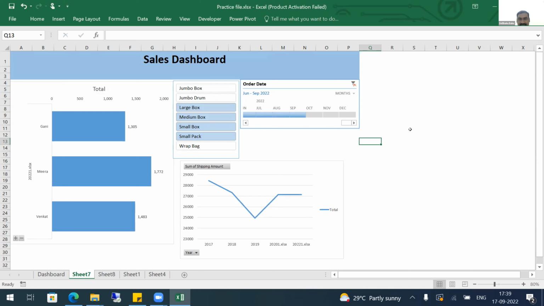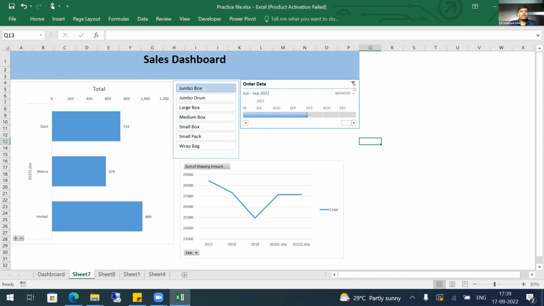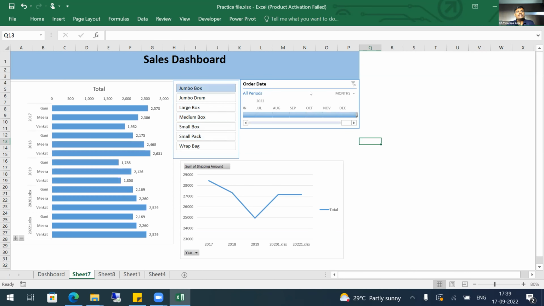So people will always talk about creating dashboards, interactive dashboards. This is an interactive dashboard. You have the huge data. Now you can see everything. Data is dynamically changing and all the information is coming from one single source. That is how the dashboard gets prepared.